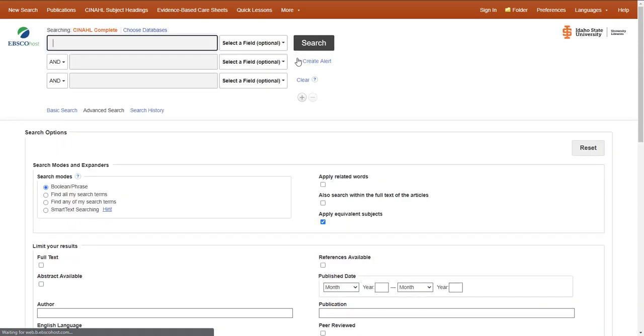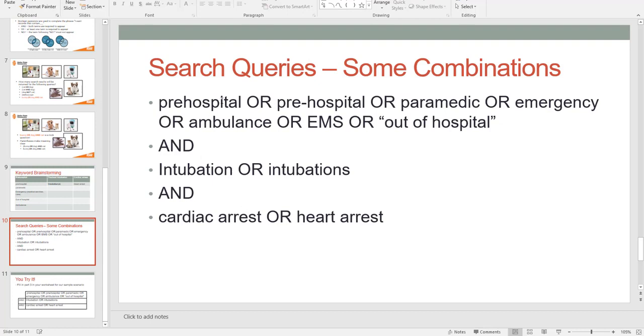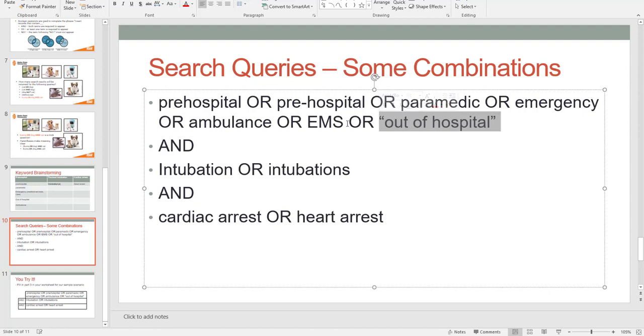Hit advanced search and you will come to a page with these boxes, just like I showed you in the worksheet, which will allow you to copy and paste your OR strings, one concept per box, to keep your search really organized and without the possibility of any mistake. So I'm going to grab the strings that I already made, and I want to attract your attention to the fact that this three-word phrase, out of hospital, has three very common words. So I've enclosed it in double quotes to make sure it's searched as a phrase.